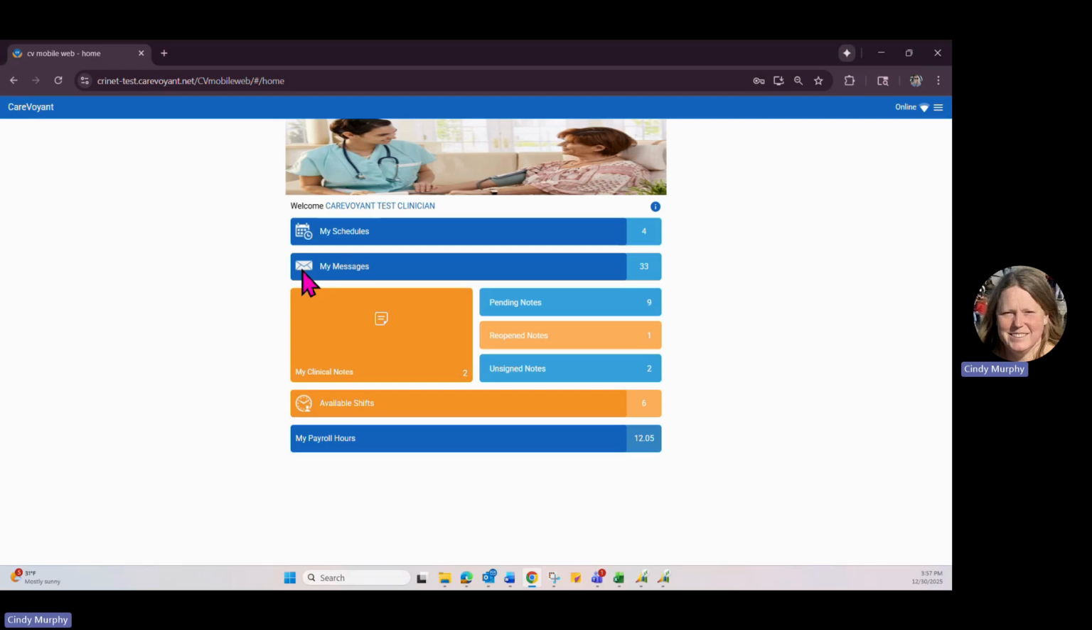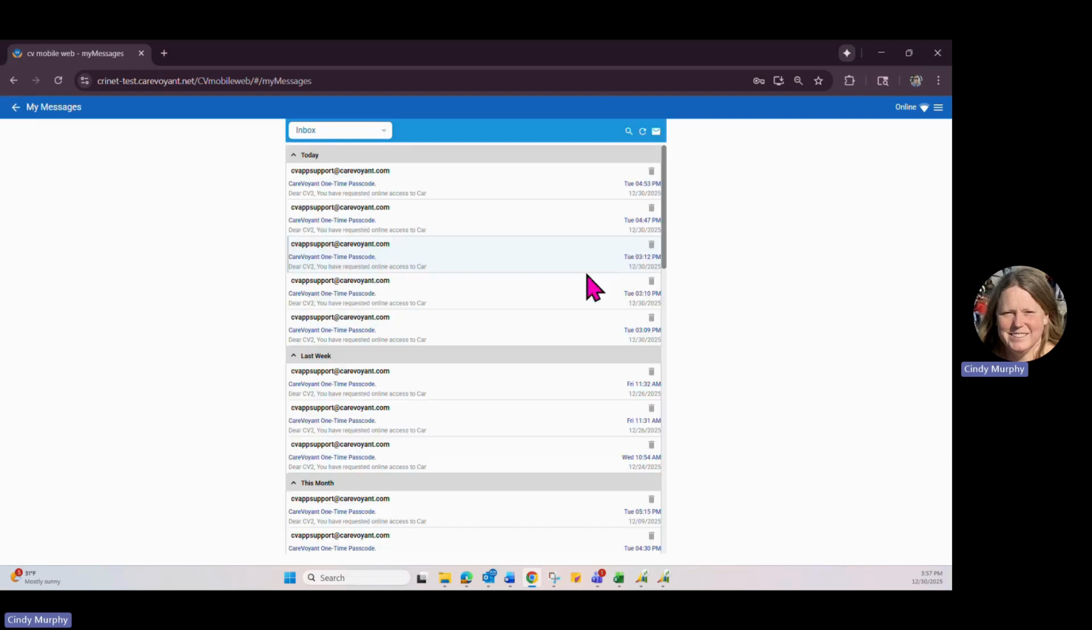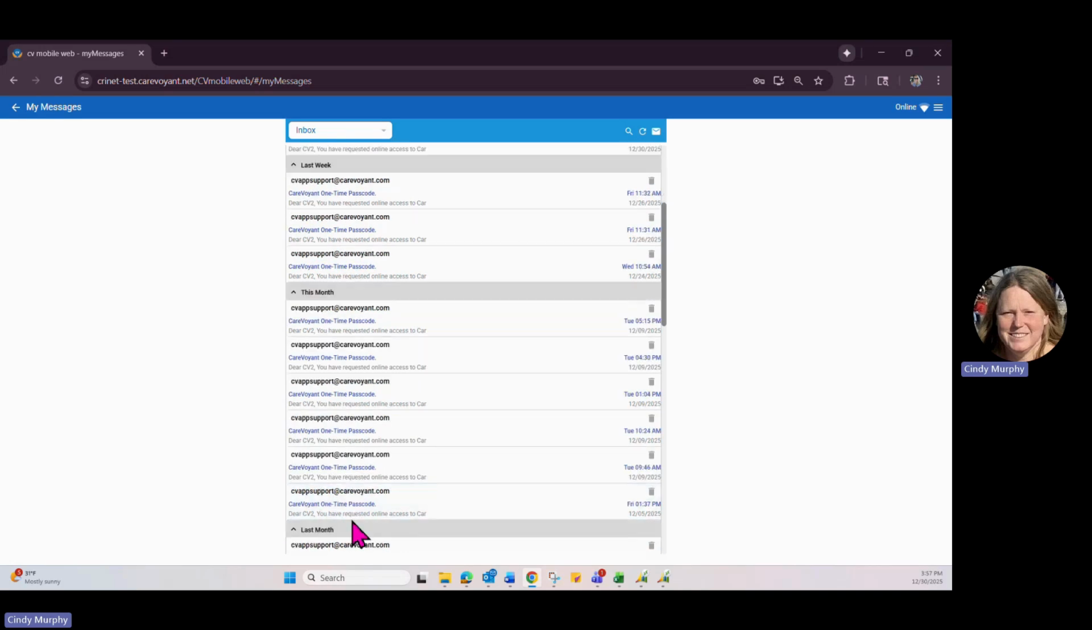My messages. So in my messages, this is a HIPAA compliant messaging system, and you will have messages sent to you by other CareVoyant users. You access those messages by clicking in this icon, and that will open up your inbox. So these are all of my messages in my inbox.